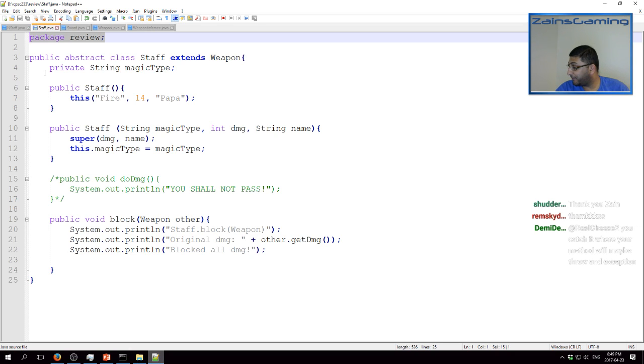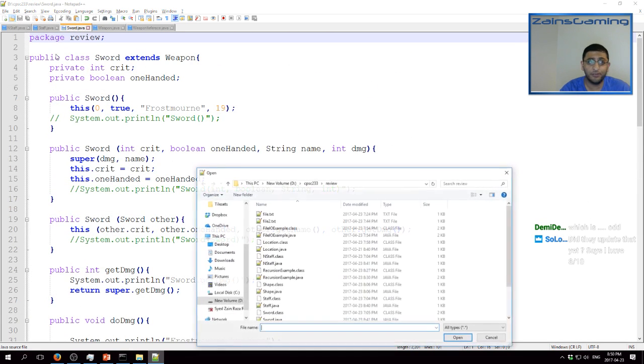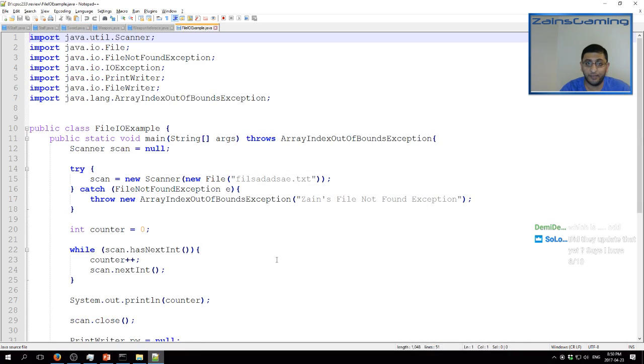Okay, so we have a question about catching exceptions. When my class throws an exception, do I catch it where I declared the class? You don't catch the exception where you declared the class. You catch the exception in whichever method called the exception-throwing method. In the example where we had something which threw an exception, I think it was a file IO example, this is our main method.